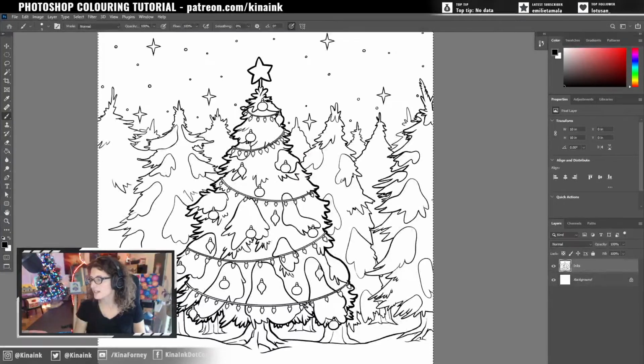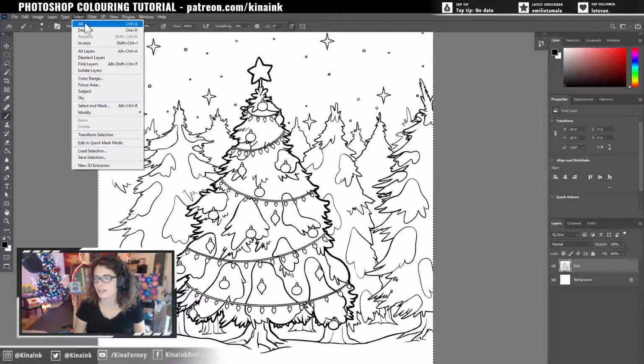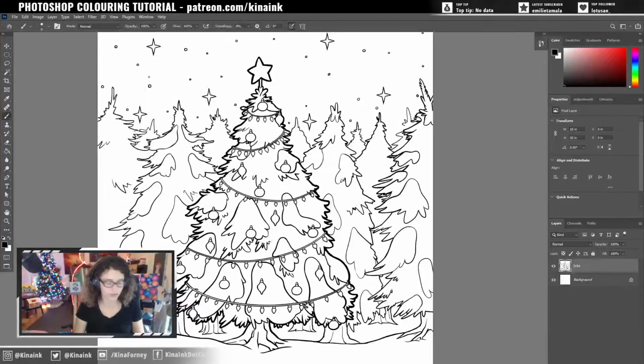You see these little lines, they move, they're going up and down. That just indicates that you have a selection active in this layer. So you don't want that when you're working. You just go select, deselect. Again, Control D does it automatically, so I normally just do it without thinking. Control D deselects your image.